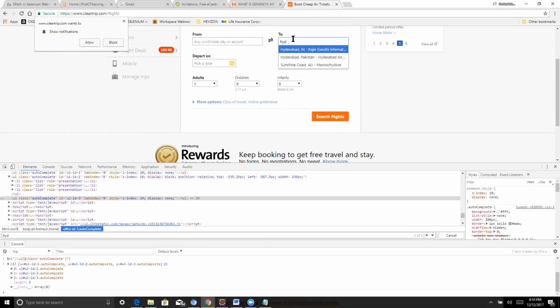Now you see the difference between the 3 ULs. Don't click anywhere. Just see what the difference is that we're seeing on these 3 ULs. The only difference is the display. Correct. So what we can do is write class is autocomplete, and the one that does not have display none is what we want.